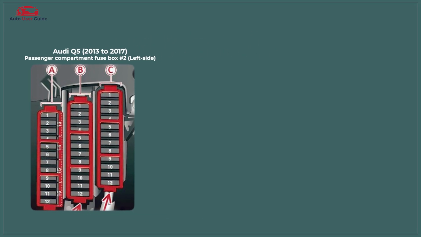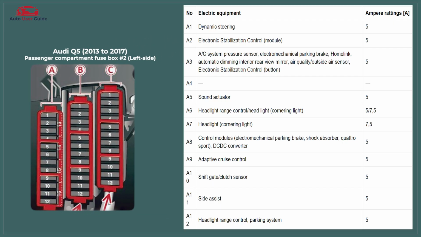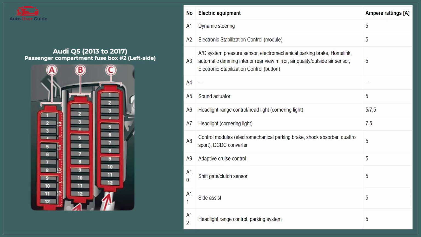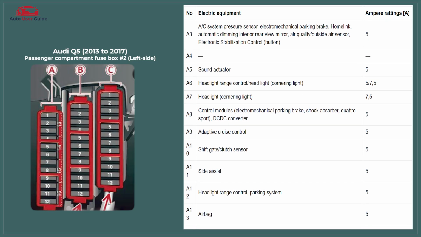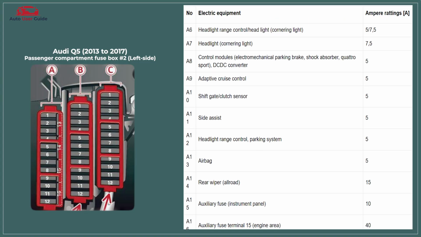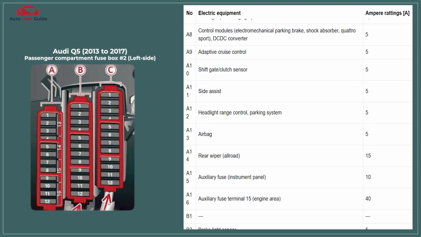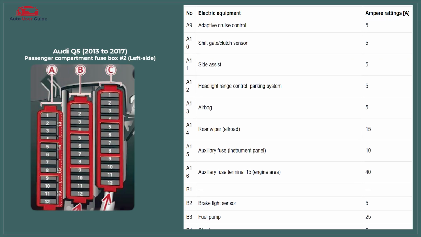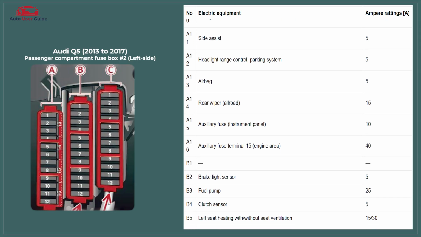Passenger compartment fuse box, left side. In the 2013 to 2017 Audi Q5, it controls and safeguards interior electrical functions such as the multimedia system, power windows, seat adjustment, interior lighting, and climate control systems.